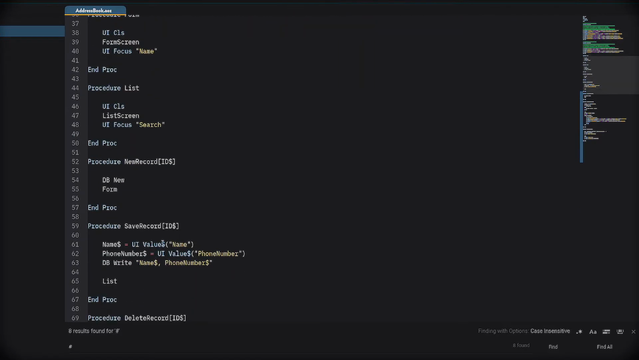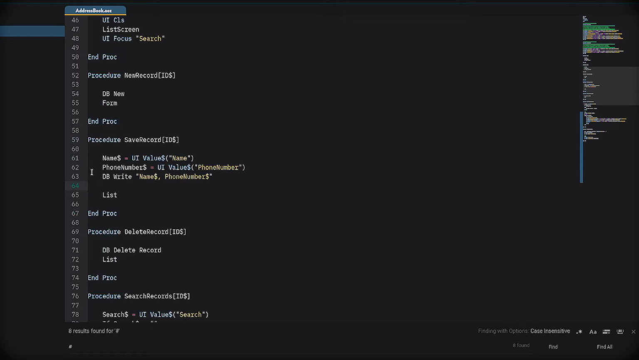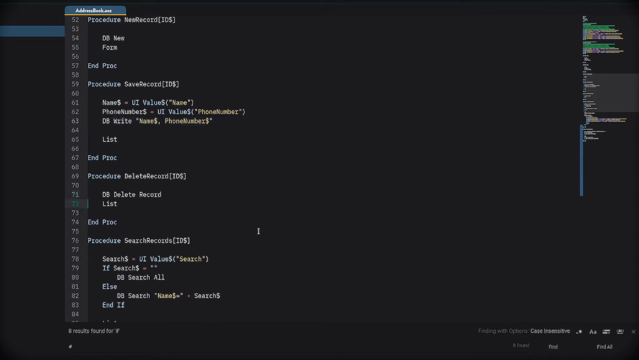For example, if we want the new button to do something on click, we first have to create a new record in the database with the dbNew instruction. Then we display the form. For storing a record, we use the dbWrite instruction. This code here takes name and phone number variables and stores them in the database. It works for both new and modified records. The dbDelete instruction will delete the currently selected record.